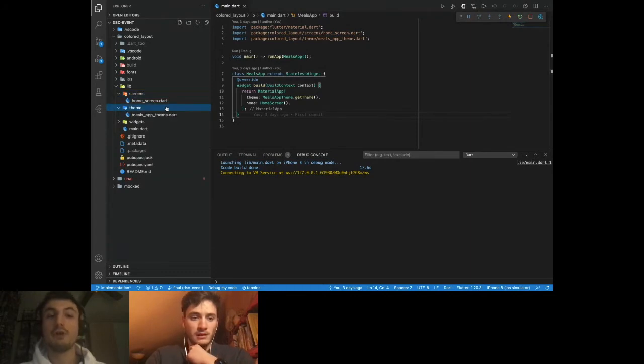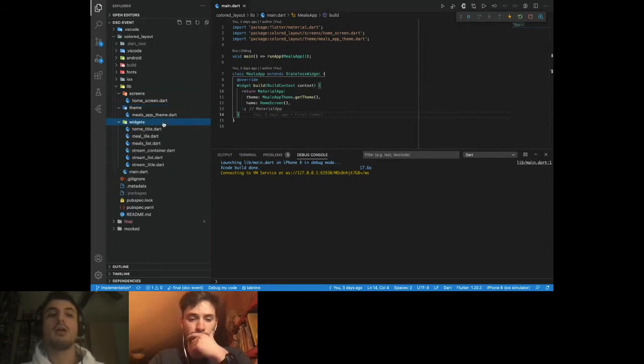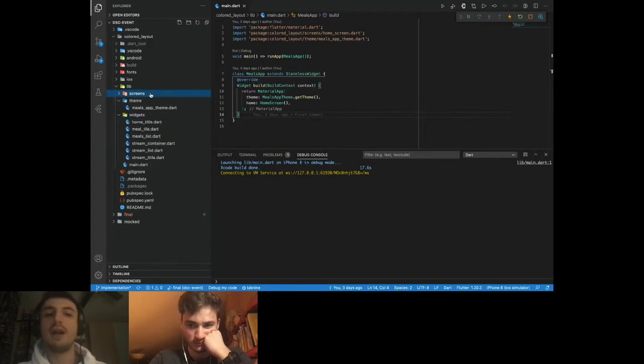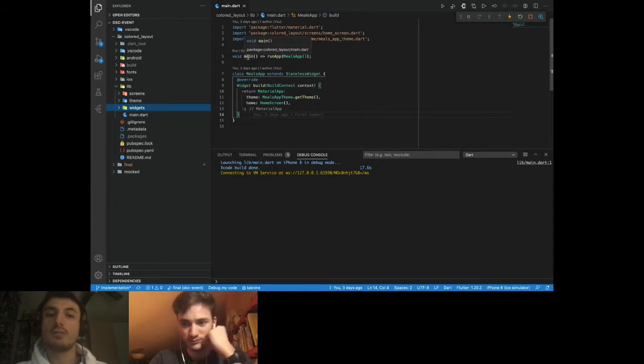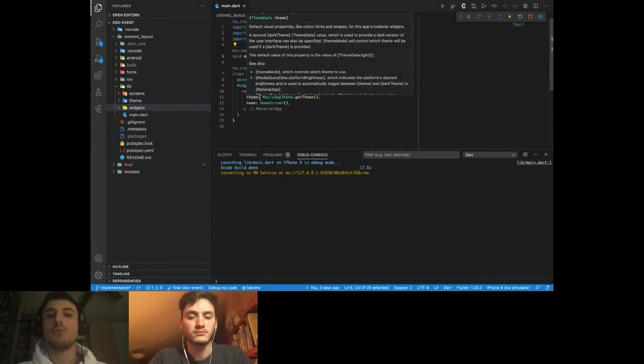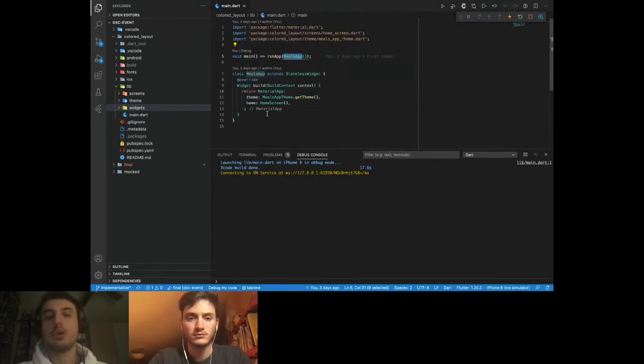The theme folder, which contains the theme data of the app. And then a widgets folder, which contains all the different custom widgets we have to build for this app. And then we've got the main file, which is the starter one. Here we've got the function that calls the Mills app widget. Inside this widget, we've got two properties.